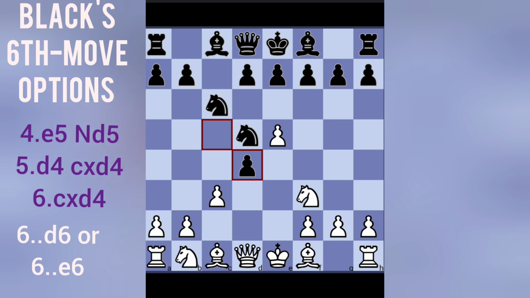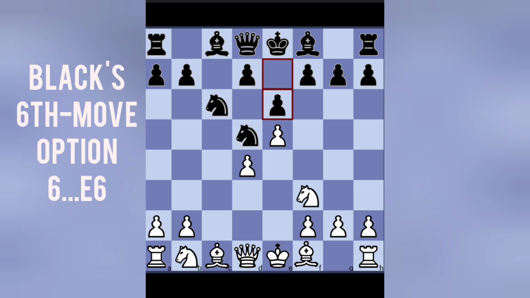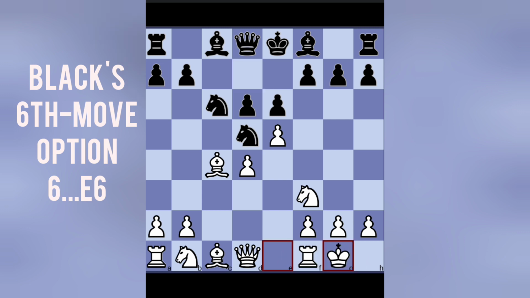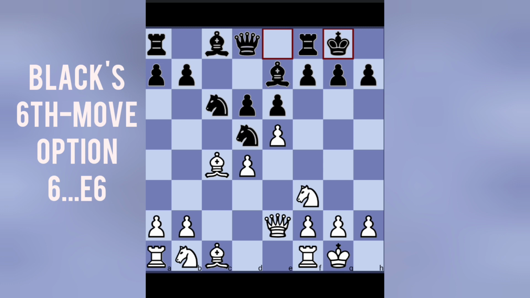Now after the trade on D4, in the last example, black played D6. In this example, the move is E6. And now bishop C4, D6. White castles, bishop E7, queen E2, black castles, rook D1.